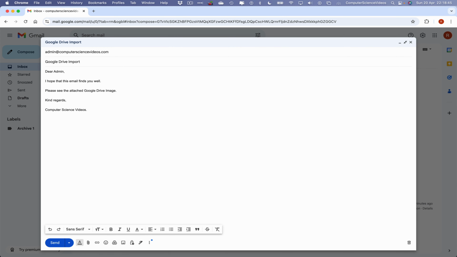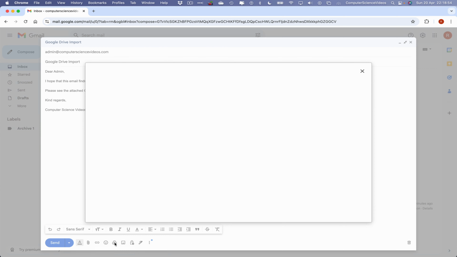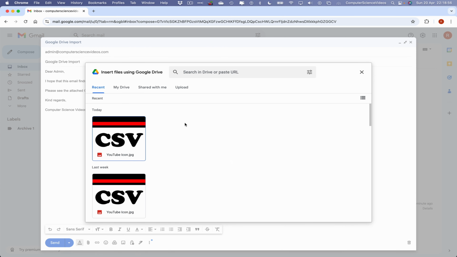Before we send, do not forget to attach the Google Drive image. Let's now go to Insert File using Drive. This will take us to our Google Drive. I want to insert the YouTube icon.jpg.